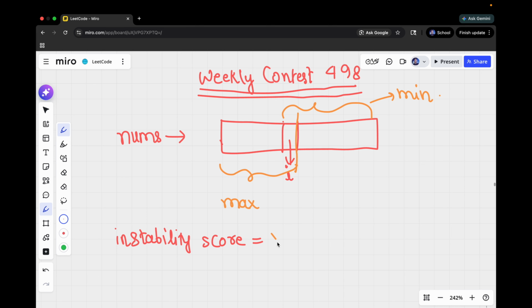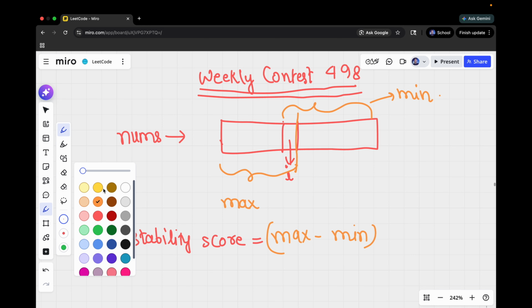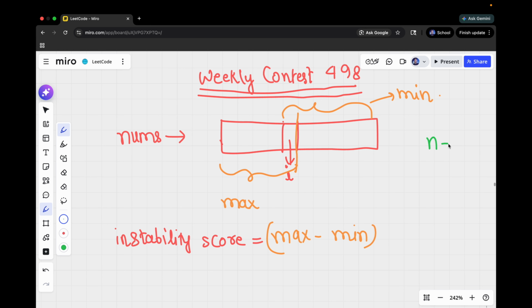Okay. And then the answer will be max minus min, right? So for question number 1, since it is given that the constraint n is max 100, what could I do for every index? I will first run a loop from 0 to i to find the maximum, and then I will run another loop from n minus 1 to find the minimum, and then I can compute the answer, right?